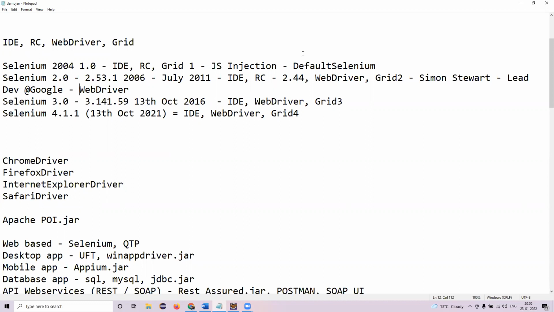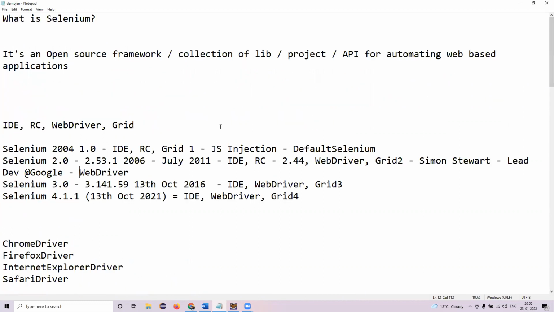So let us do a quick recap on what we have discussed yesterday. We have seen that Selenium is not a tool. It's not an automation tool like a GUI tool. It's just a collection of libraries. It's a framework. It's a project which is developed in Java and multiple other languages. So we can also call it an API.